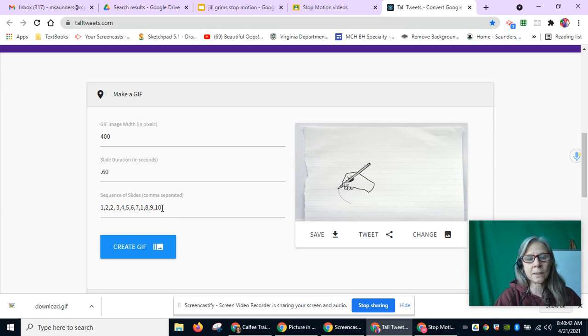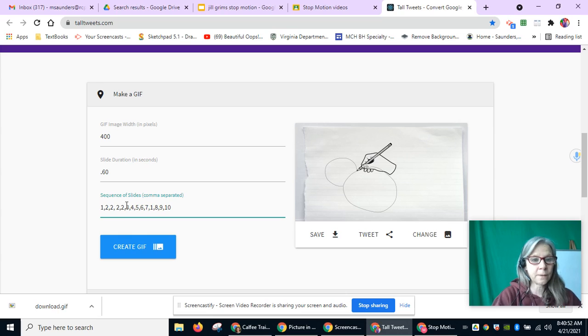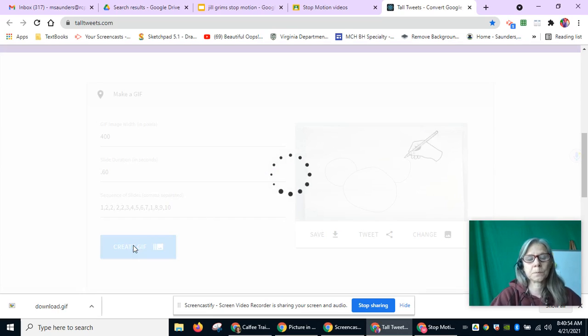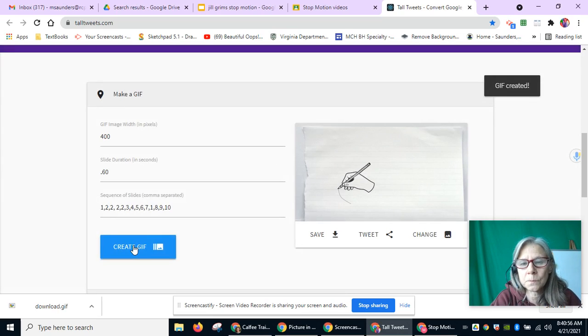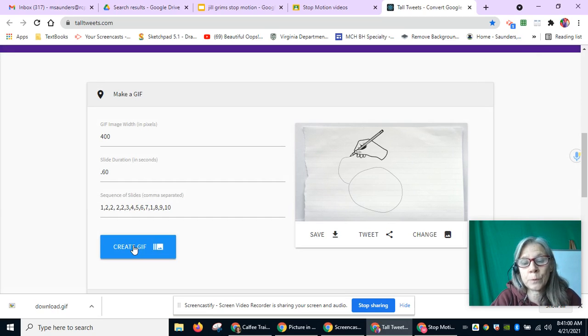Maybe you didn't see it long enough. If you want something where it's words and you want it easier to read, make that slide a little bit longer. Let's make 2 even longer so that you can see that it's just going to sit on that number 2, and then it moves on.